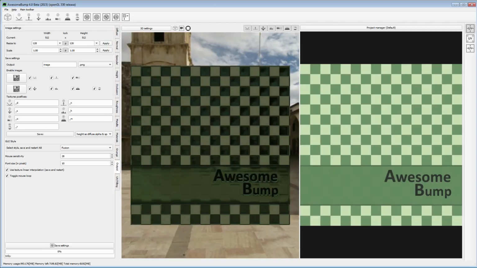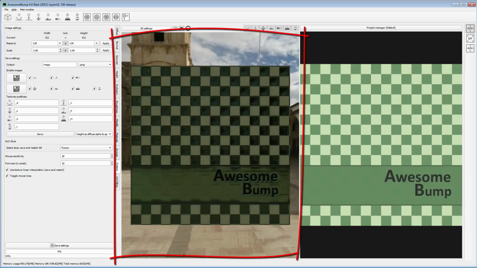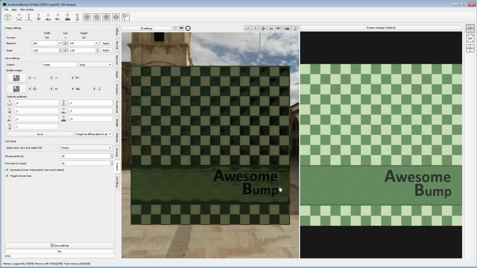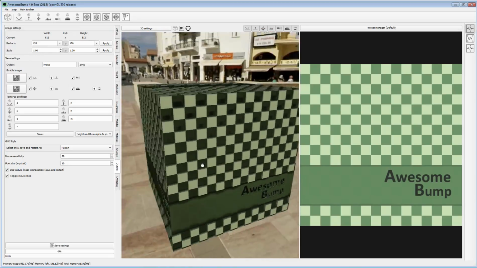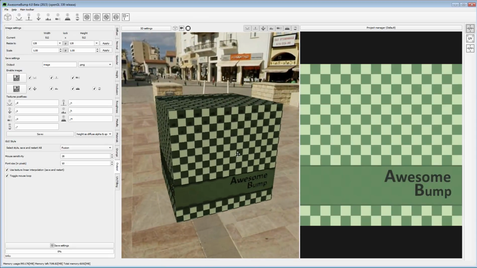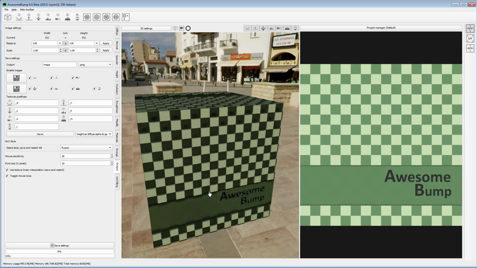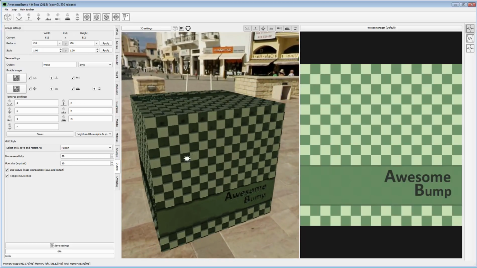Awesome Bump's interface is somewhat unique, but helpful when you get used to it. Aside from the control panel, you have a 3D scene to view your sample result. You can orbit with the left mouse button, zoom in and out with the wheel, and pan with the right mouse button. Holding down the wheel relocates the light source.